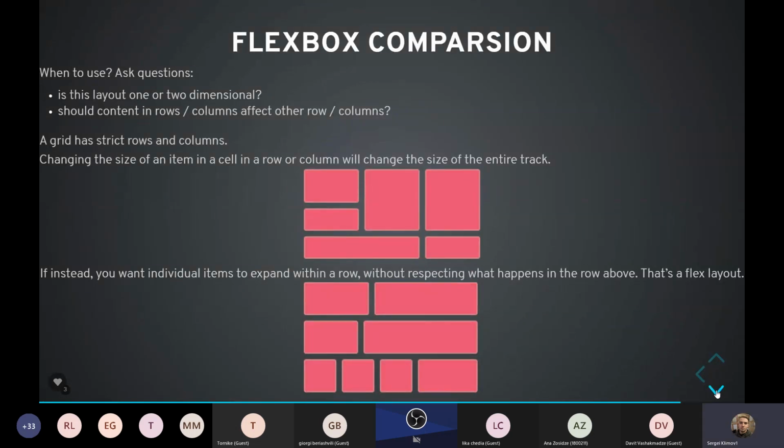Okay, when to use Grid? A grid has strict rows and columns. Changing the size of an item in a cell, in a row or column will change the size of the entire track. If instead you want individual items to expand within a row without respecting what happens in the row above, that's a flex layout.